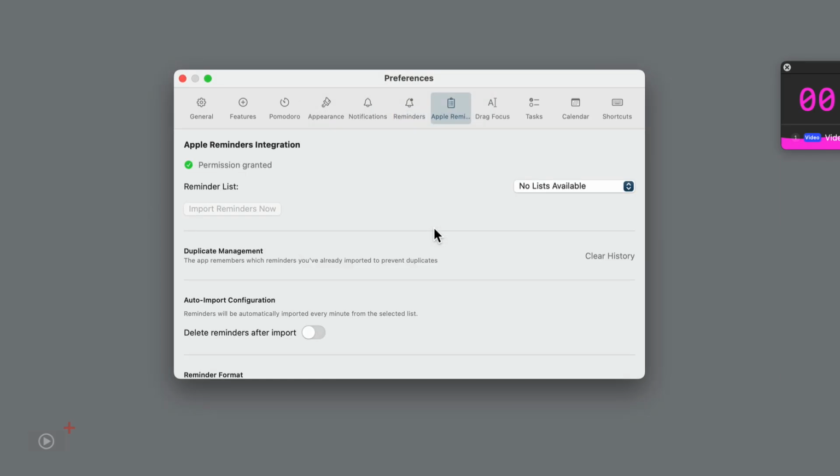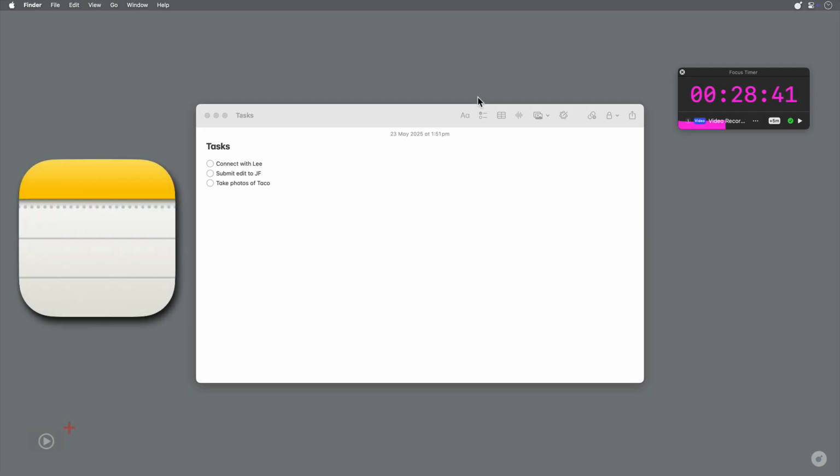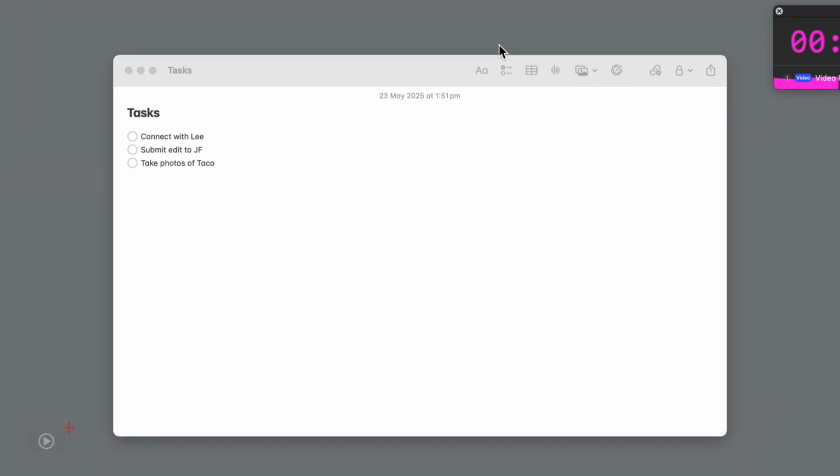I mentioned it before, but now we're going to dig deeper into the feature called Drag Focus, which is our next tab. Within certain applications, Drag Focus allows you to select text and instantly turn that into a task without going anywhere else. I'll give an example by heading over to the Notes application. I've got a list of tasks that I've saved here. The first one is to connect with Lee.